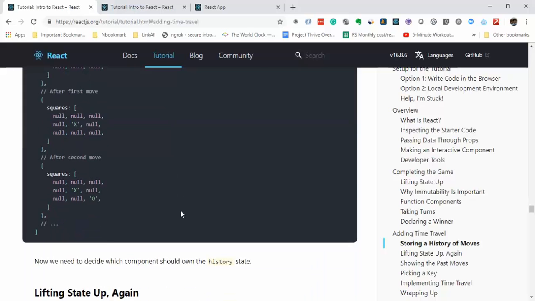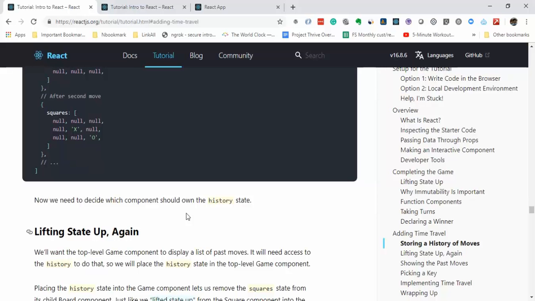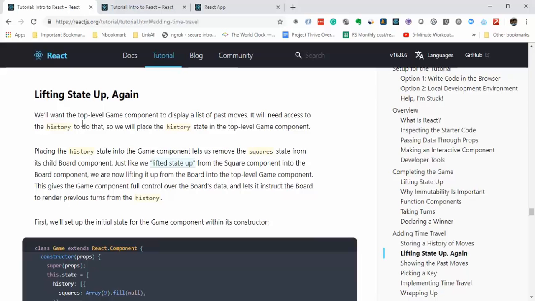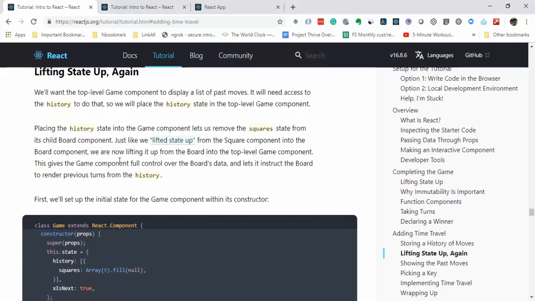Now we need to decide which component should own the history state. Lifting state up again. We want the top level game component to display a list of past moves. It will need access to the history to do that, so we will place the history state in the top level game component. Let us remove the squares from the state in the board child. Just like we lifted state up before. Which part of the code did we move the state from again?